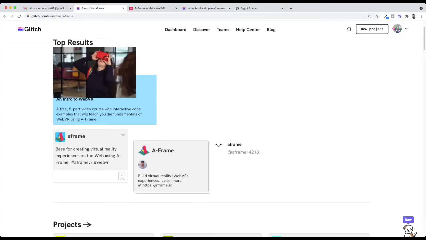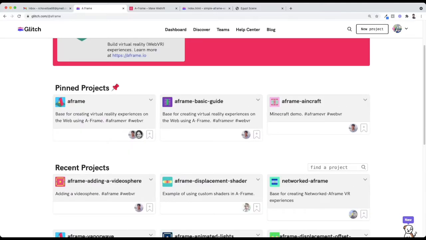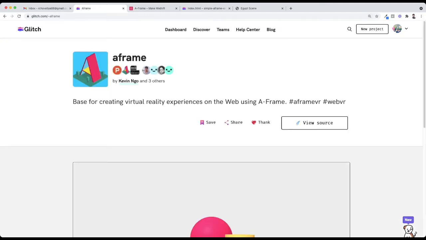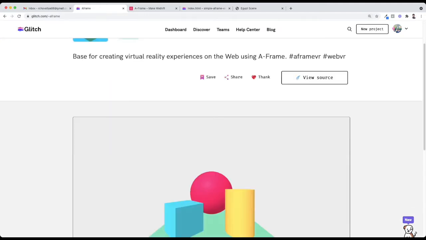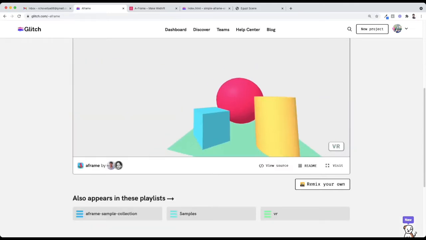We're going to start with the very first one. Either this one or this one should be fine. So we're going to click on that. We're going to start with the very simple example of an A-Frame project. Okay, there we go. As you can see, there's not much, but you can move around. You have these little 3D things and whatnot.